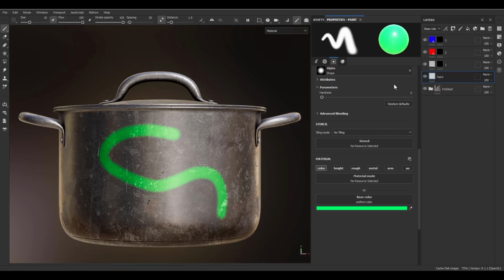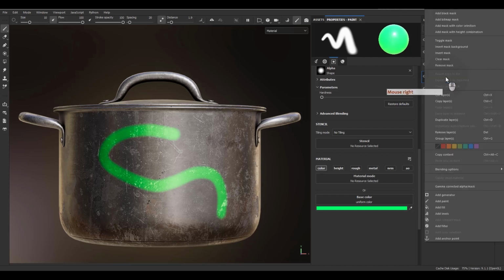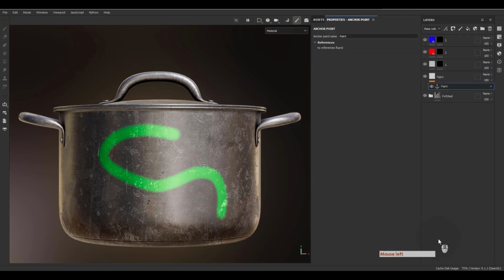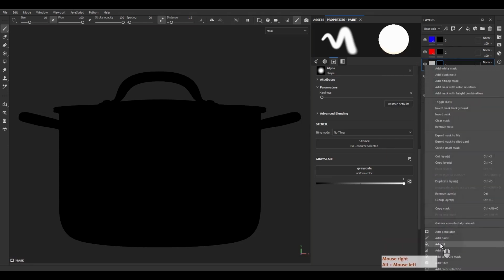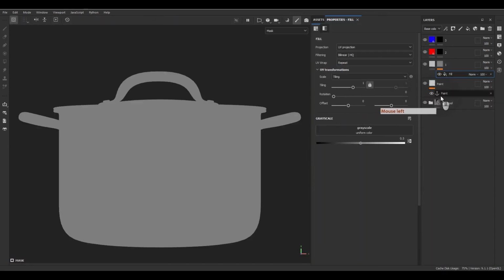And with Anchor Point, I can grab the data inside one layer and use it in top layers. Okay, so how can we add an Anchor Point? We can just right click on the layer that we want and add an Anchor Point. So in this Anchor Point, I just grab all the data that I have, and now I can go to the mask, for example, and add a fill layer. For using Anchor Point, you need to use fill layers.